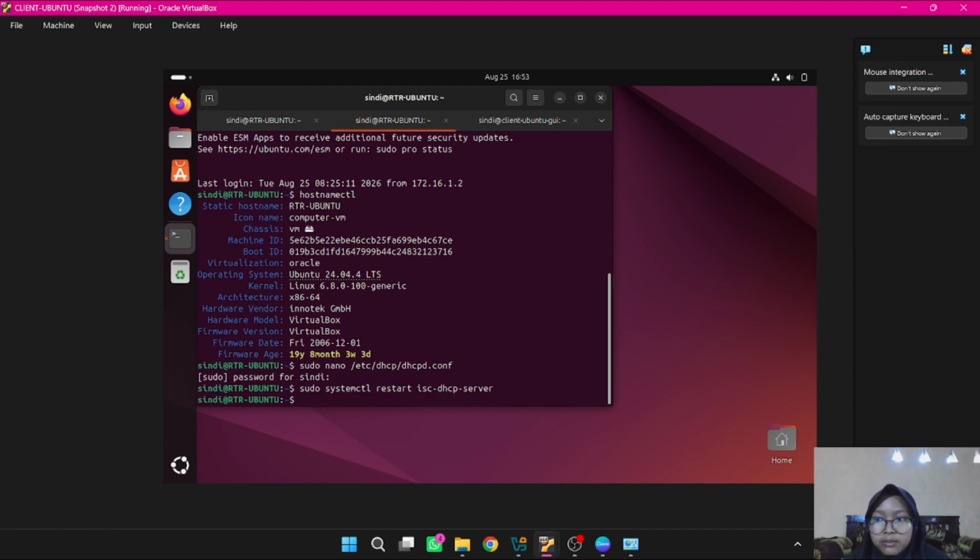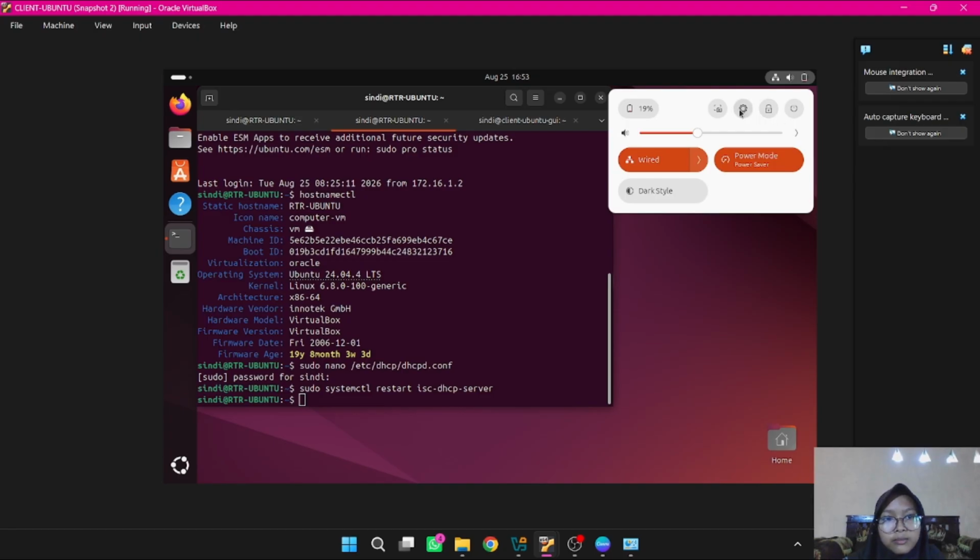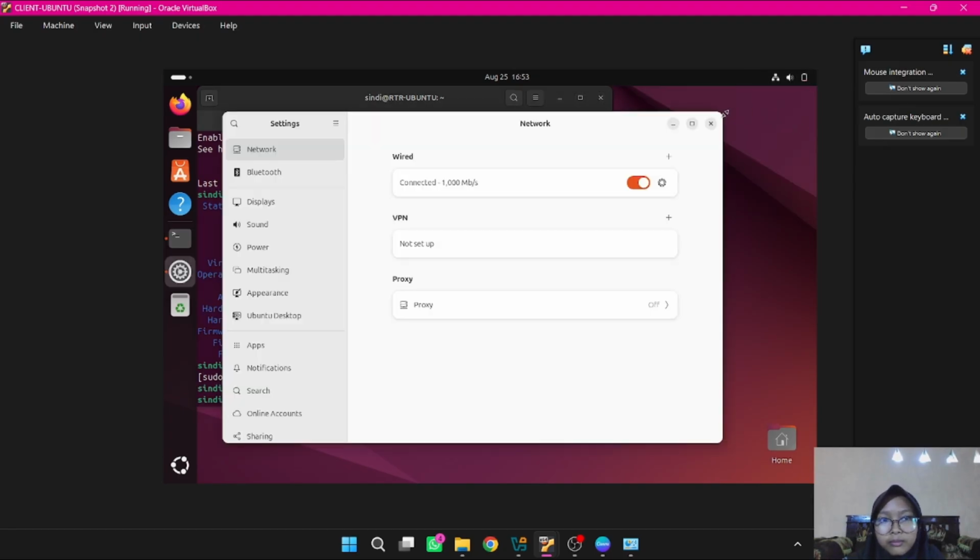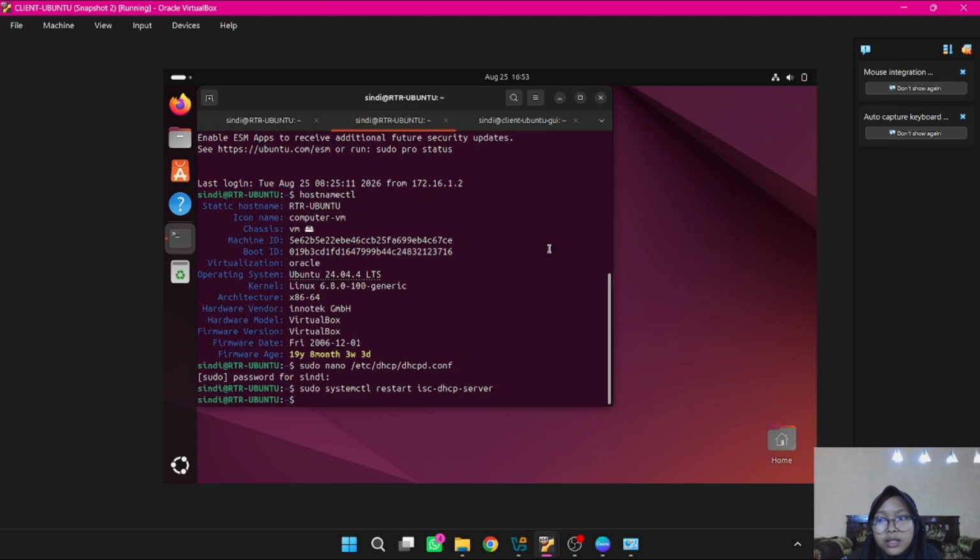Then press Enter. Now, because we have successfully restarted it on the RTR Ubuntu section, now we just need to stay in the client section of Ubuntu. You can enter the wired settings section in the top right corner. Wired settings. Now, just like before, we disable and enable the interface again. Okay. If it is done, we enter the terminal again.